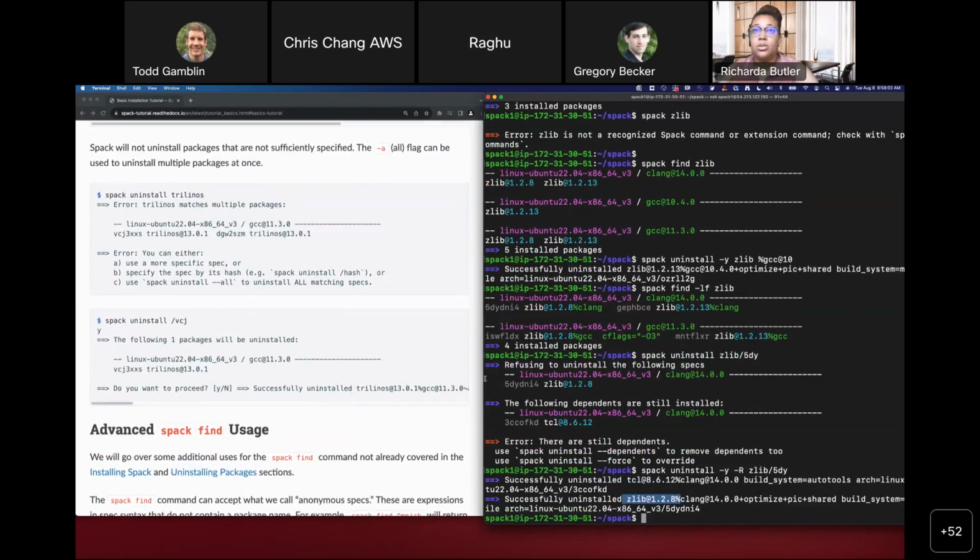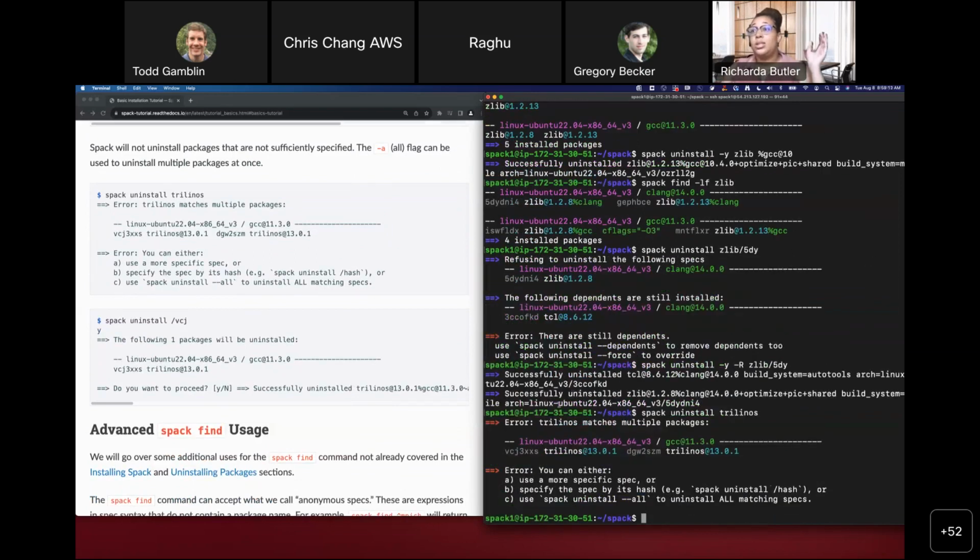Let's uninstall Trilinos. And here we can expect an error trying to uninstall with just Trilinos, because we didn't specify which Trilinos we want to get rid of. There are multiple that match this spec. So we can either be more specific with our spec, or we could do --all. It'll get rid of all instances of that package.